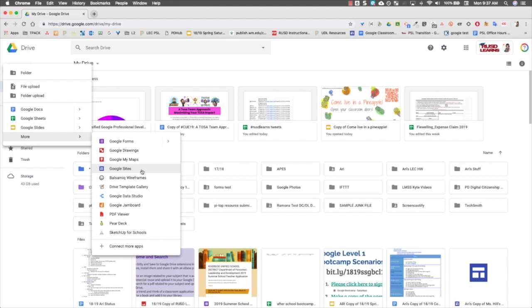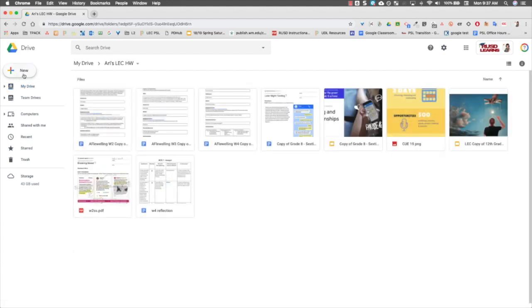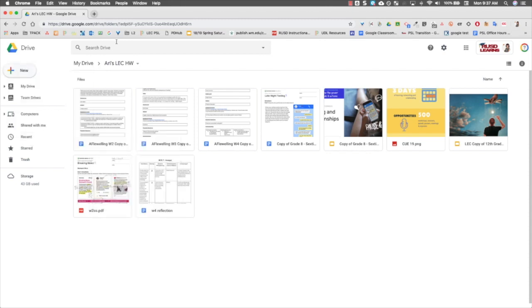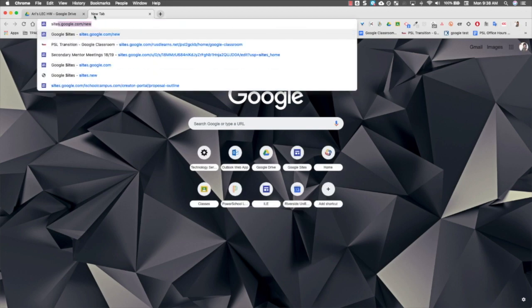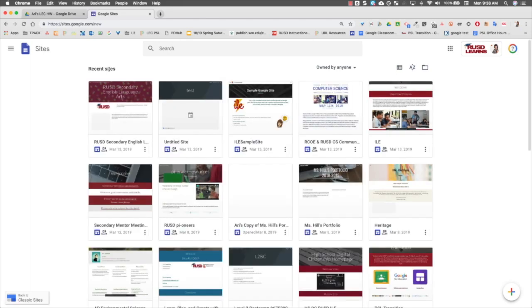I prefer using this route to get to Google Sites, just because then that way I know exactly where it is. In this case, I know it's in my Google Drive, but let's say I went into this LEC homework folder. If I clicked New, More, and Sites, I know my Google site would be in this specific folder. Of course, if you want, you can always go to sites.google.com and you can create a new Google site from here as well. Just know, if you create a Google site from here, you'll have to move it into an appropriate folder later.